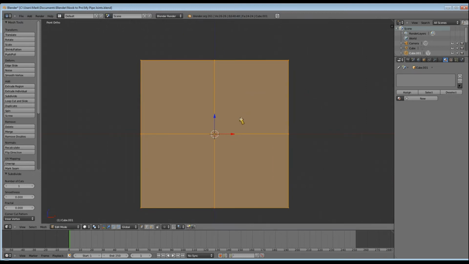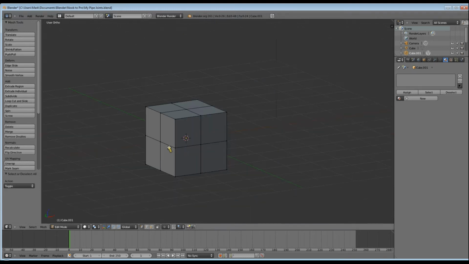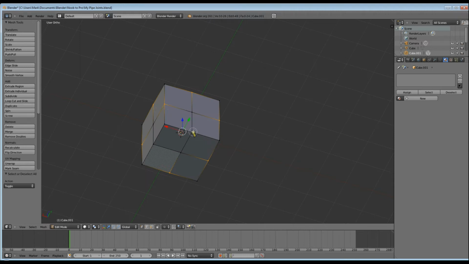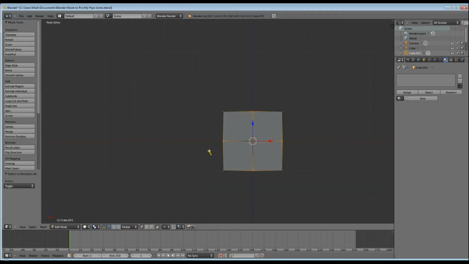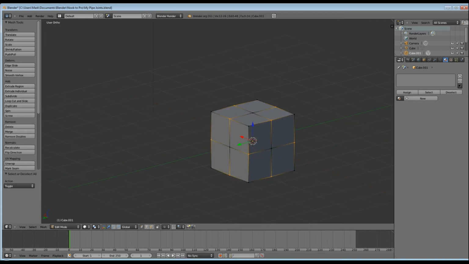So press A to deselect, press C to bring up circle select, and select all of the center vertices of each of the outer edges. Left mouse click will select the vertices, scroll wheel click will deselect, and right mouse click turns off circle select mode. Once you've selected those, because we're only going to be scaling and extruding three sides, we need to select the center vertices of the three sides that we aren't going to extrude.